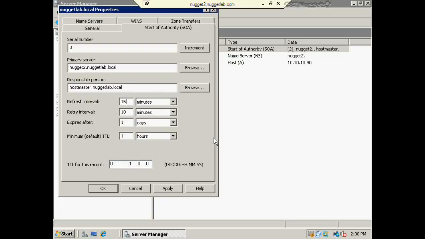Then we have something called a refresh and retry interval. What's that about? Well, you see, when a secondary wants to pull records from the primary, it will refresh every 15 minutes to see if there's any changes. However, if it's not able to contact the primary, it will retry after 10 minutes.